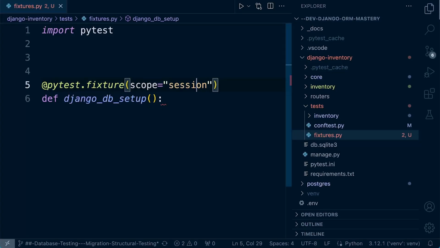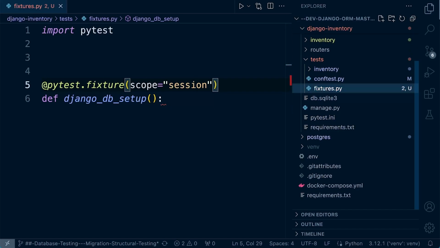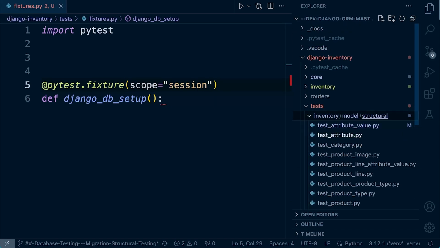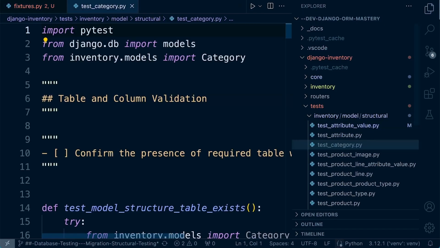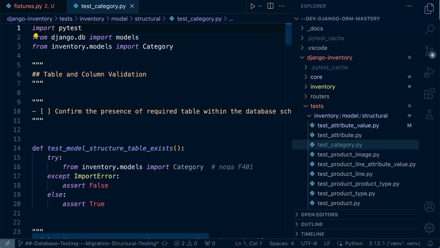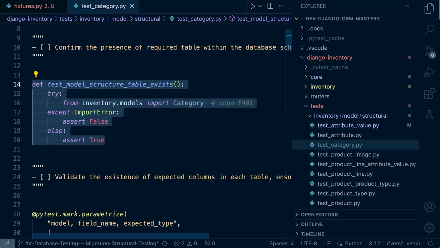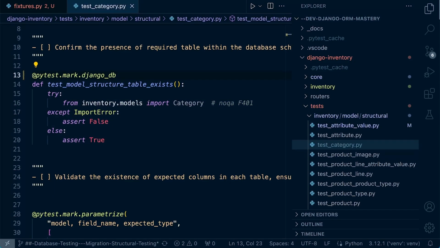Now, eventually, we are going to create a test which will require database access. So what we're going to do in that respect, let's just grab a test. In order for us to define the fact that this test, for example, requires database access, and therefore we're going to need to create our test database, we'll utilize the pytest.mark.django_db. This is a Pytest mark which will tell Pytest Django your test needs database access.